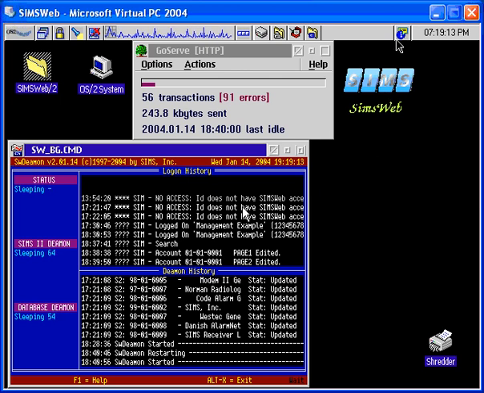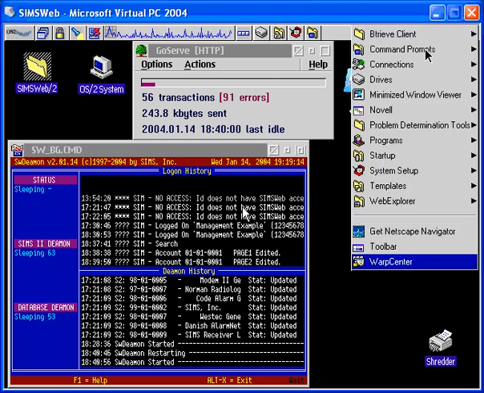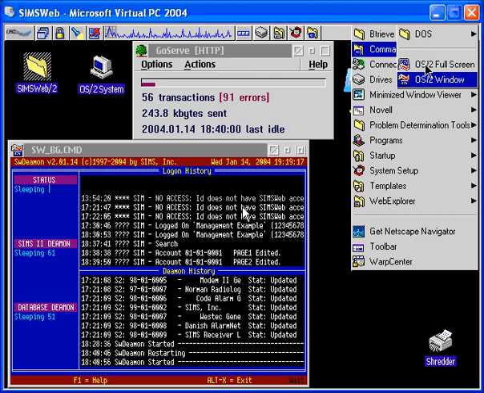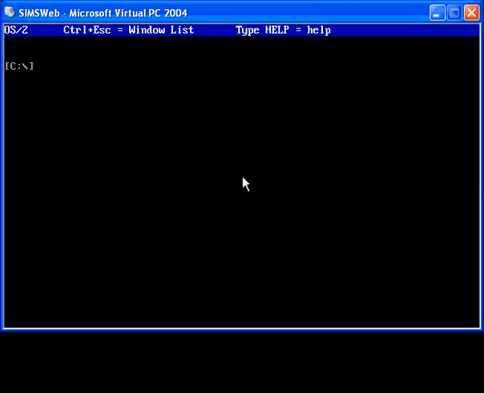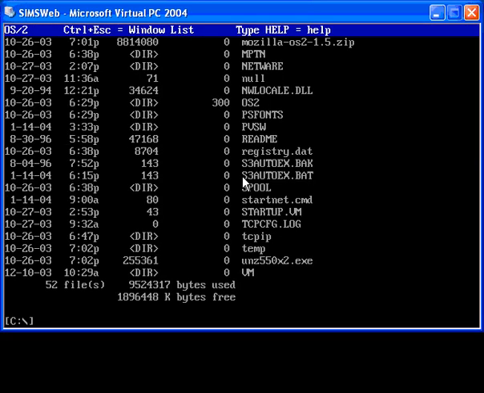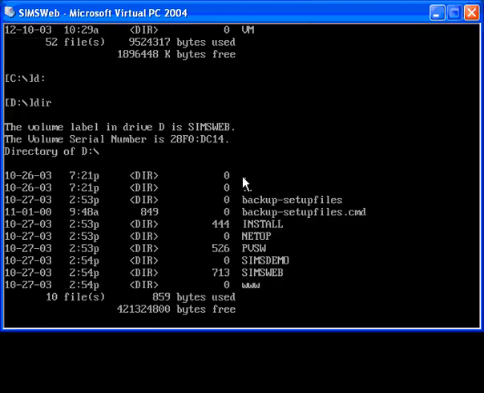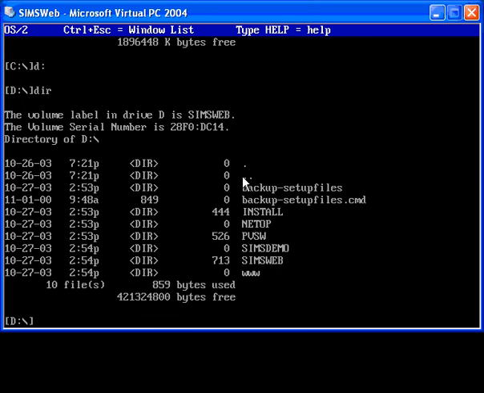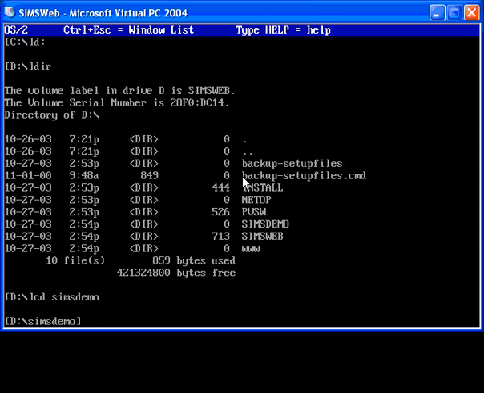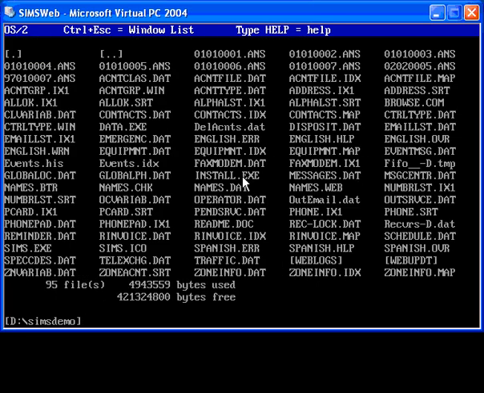I'm going to come up here for a moment and open up an OS2 system prompt for the full screen. I think we mentioned before that we have two drives, drive C and drive D. Well, as having the SIMSWeb programs on drive D, I've created a Sims demo directory there. If I go into the Sims demo directory, I'm going to see those files that are typically associated with a Sims Central Station. You'll notice there's no history, but all of the database files are there.